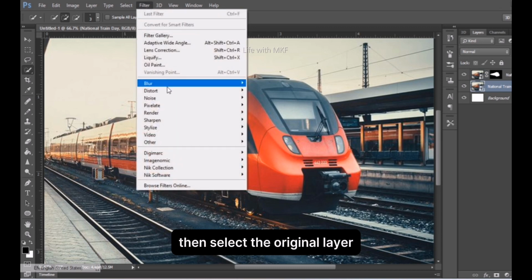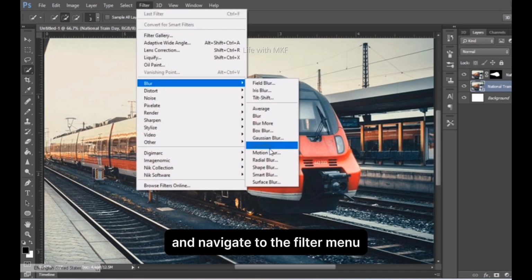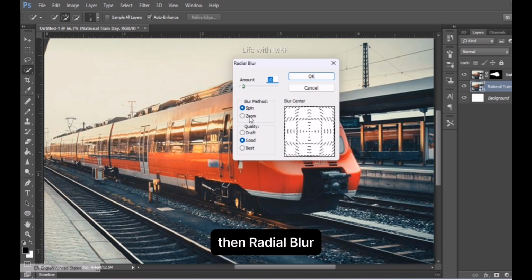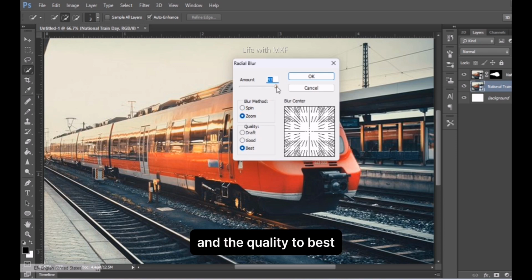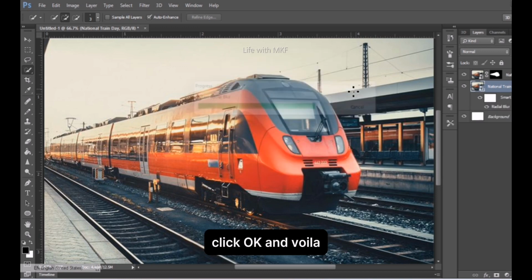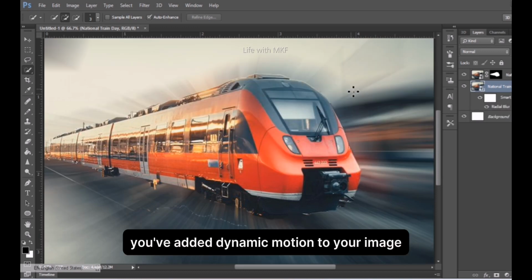Then select the original layer and navigate to the Filter menu. Choose Blur, then Radial Blur. Set the amount, the blur method to zoom, and the quality to best. Click OK, and voila! You've added dynamic motion to your image.